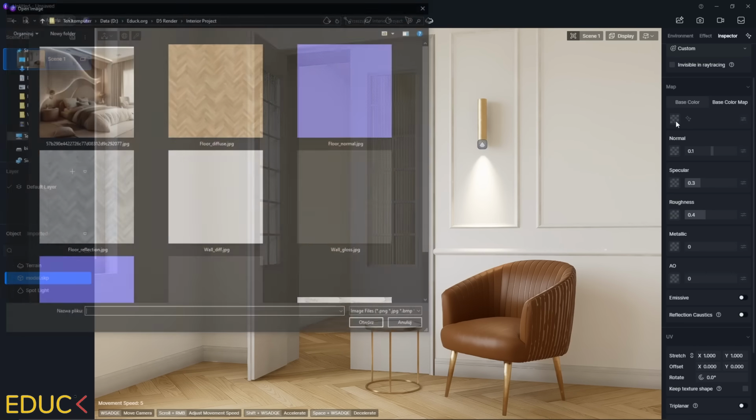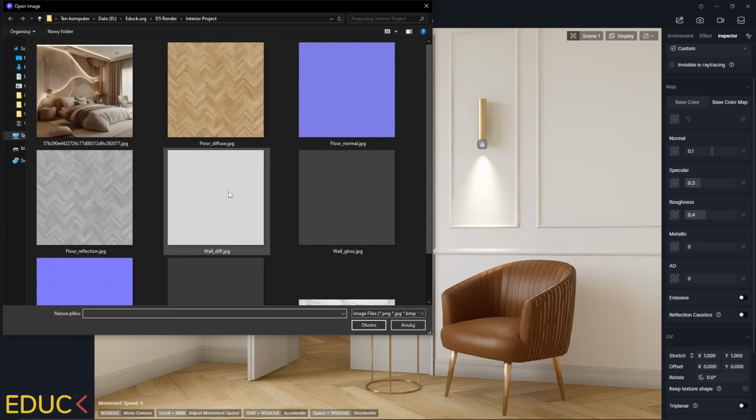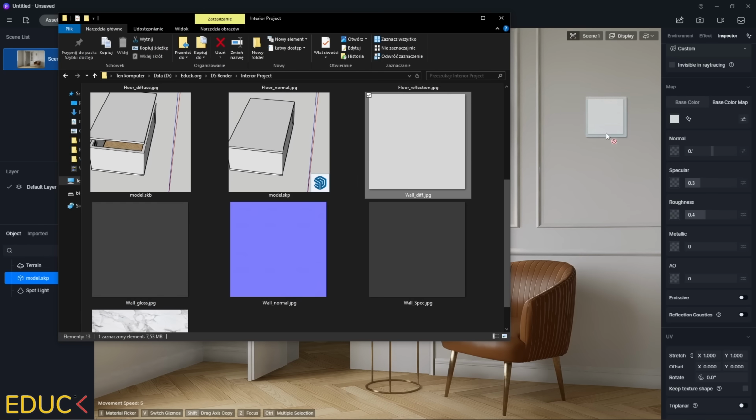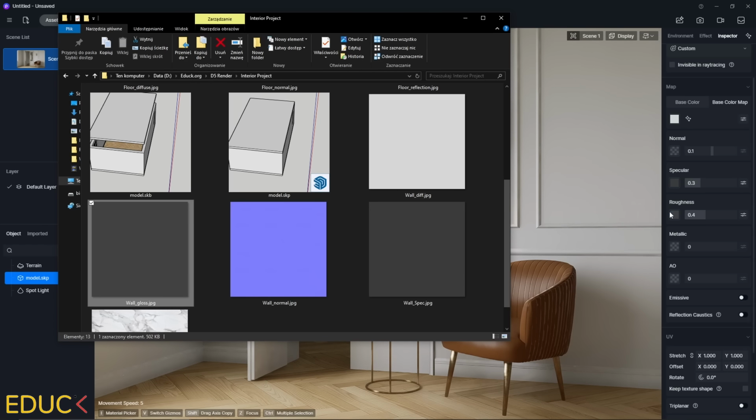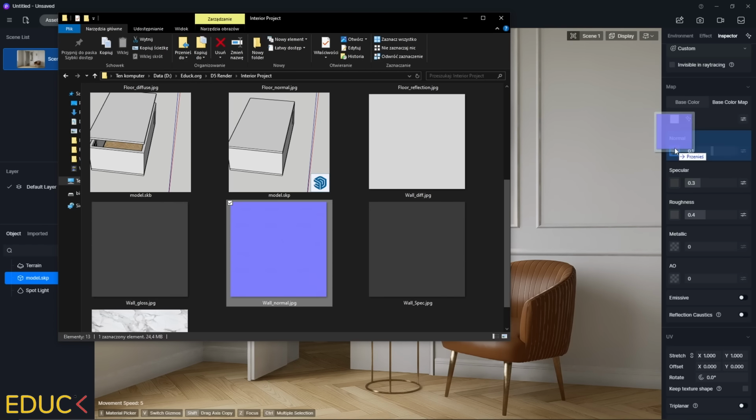You can upload each map separately using the texture slots or simply drag and drop them into place. Base color map, drag the diffuse map. Specular, drag the specular map. Roughness, drag the glossiness map. Normal, drag the normal map.